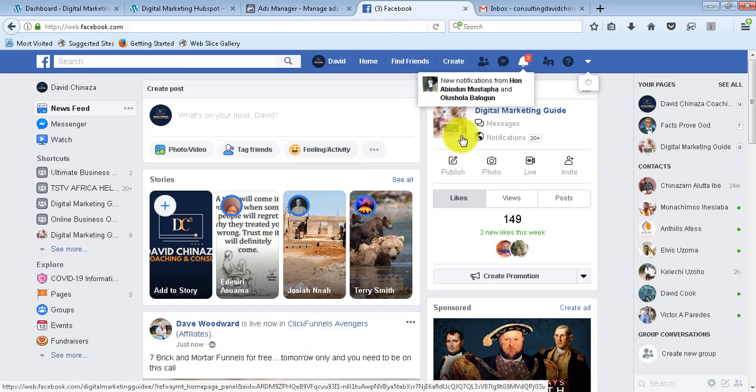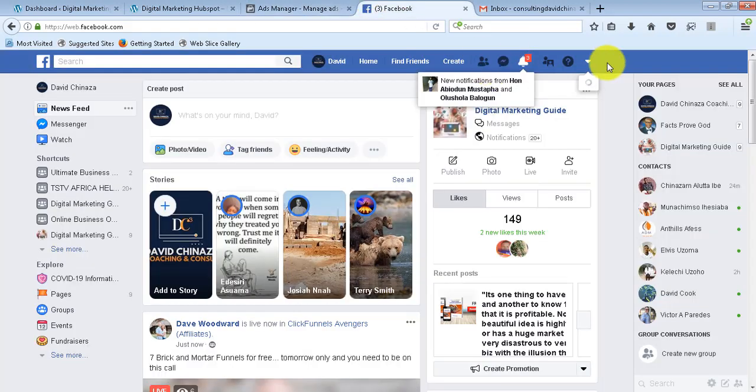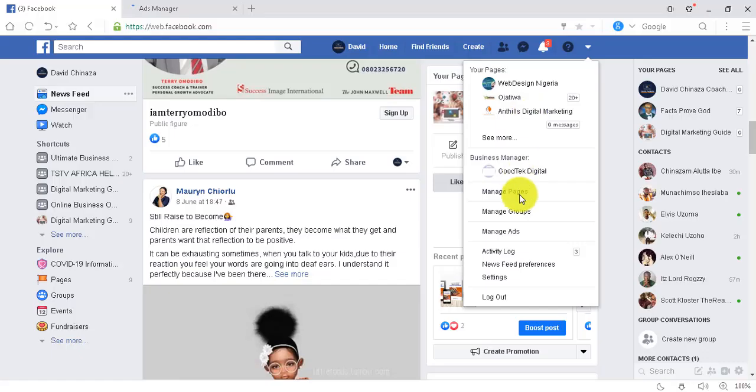Now there are two ways to actually define your audience. You can define it directly from the audience insight tool, or you can define it while creating your advert. They will ask you to define your audience or to use an already saved audience, that is an audience that you have already predefined before running the advert. So either way, okay, the drop down has loaded.